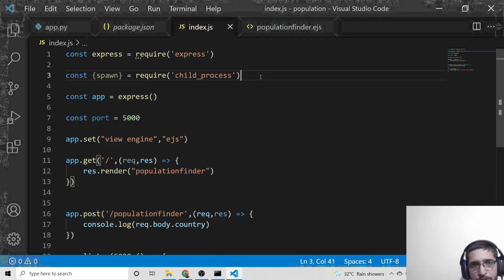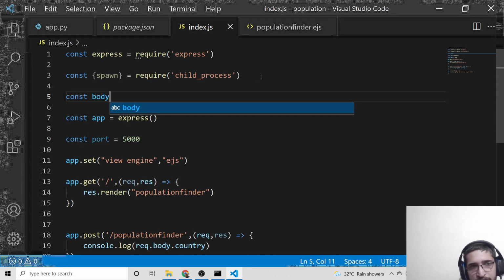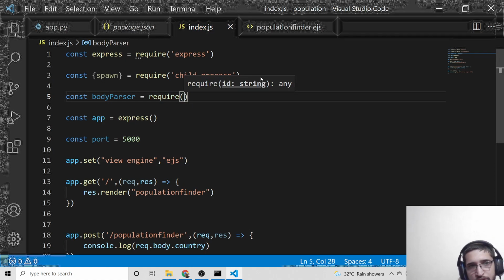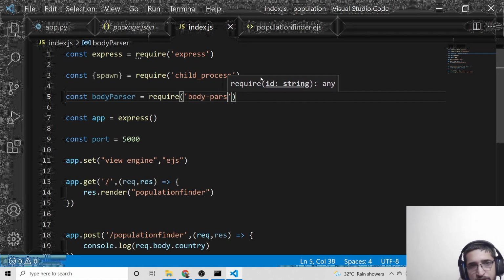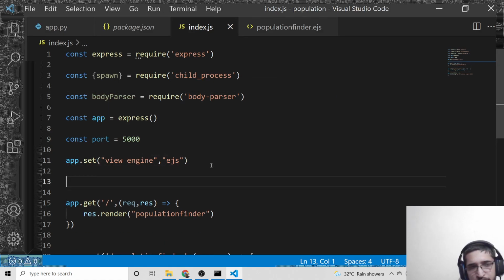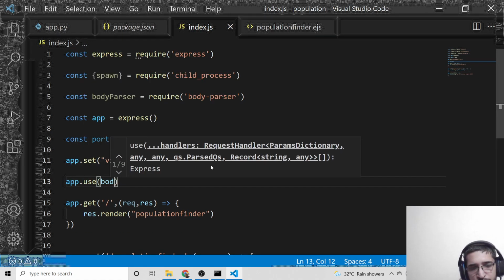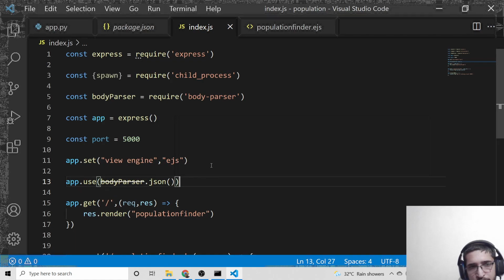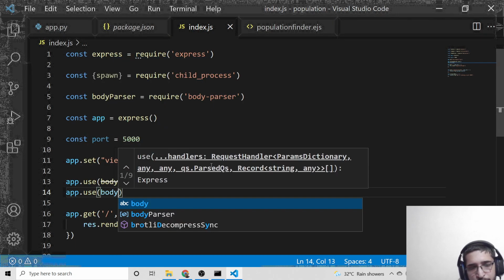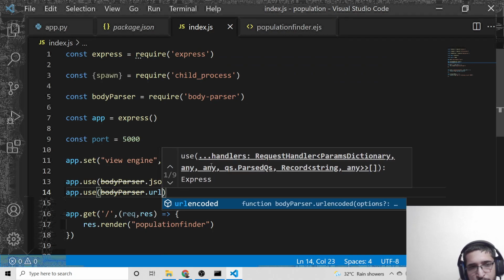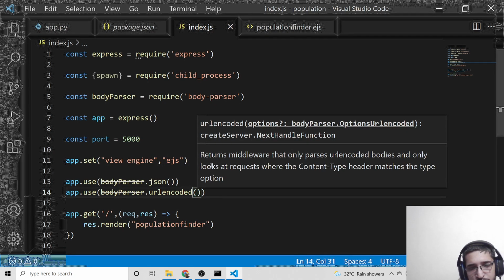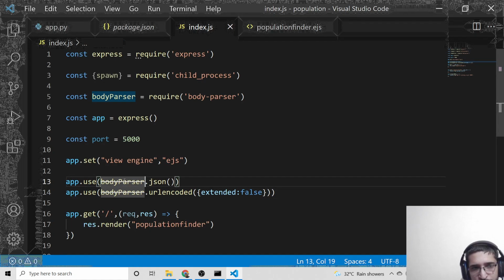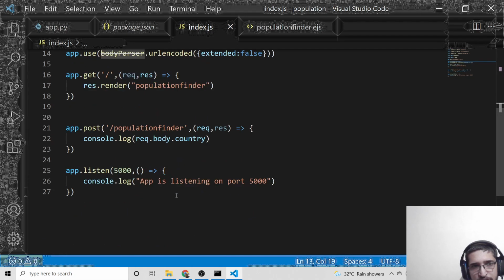And now to work with forms here, we also need to import body parser as well. This is a built-in dependency, so this is necessary here, just include this. And after that you need to write these two lines: app.use body parser JSON, and app.use body parser URL encoded, extended to false. So you need to write these two lines. Don't worry about the deprecation, this is just a syntax here.